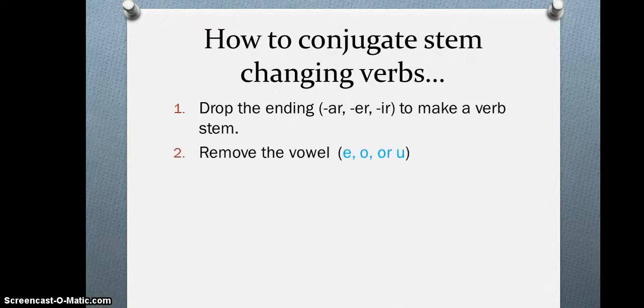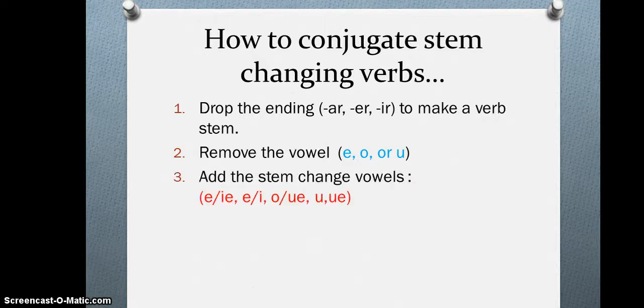But now what we have to do is inside that stem, the vowel that is there, it's either an E, an O, or a U, you're going to take that out. You're going to remove it. And then you're going to add into it your special stem changer vowels. Your E will either become E to IE or E to I. Your O will become UE, and your U will become UE as well. So the next thing you'll do is add the correct verb endings after you make the correct stem.